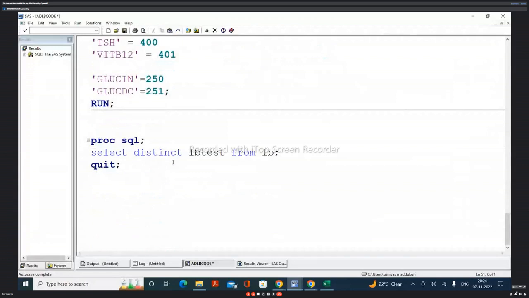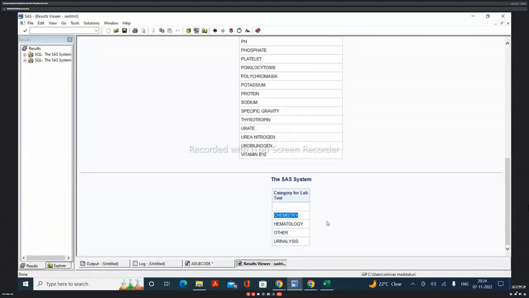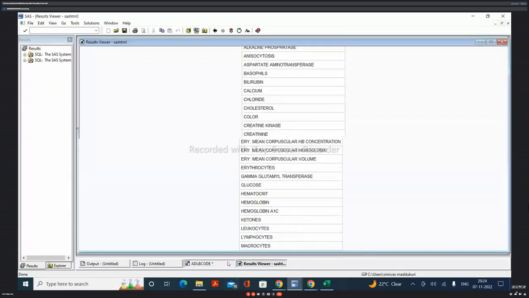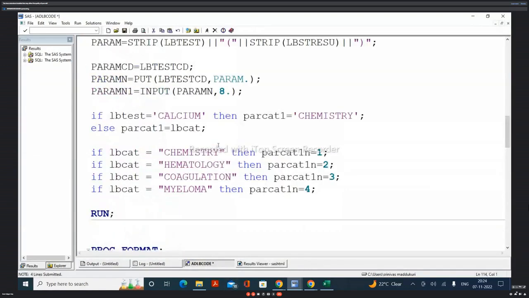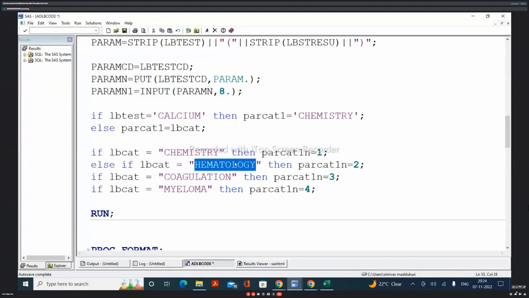Here I wanted a small piece of code. If LB cat is equal to chemistry, I'm not sure whether we have the chemistry in the same way or not. That's why I'm going to copy from there and paste it over here. If LB cat is equal to chemistry, then param cat 1N is equal to 1. Else, if LB cat is equal to hematology, then param cat 1N is equal to 2.